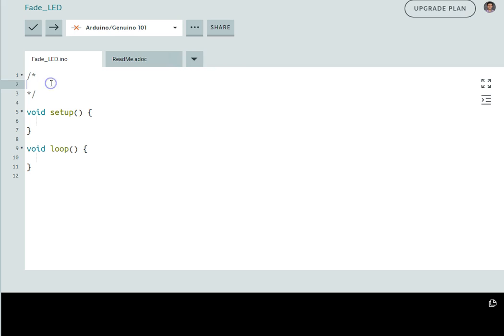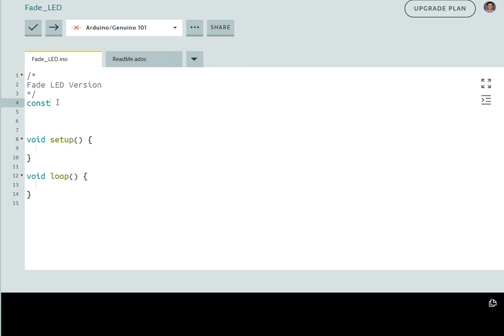In our comment section up above, we're going to go ahead and just label this as Fade LED, and we'll call this version 1. And then we'll go into line 4, hit enter a few times so we can create some space. So the first thing we need to do, as always when working with our LEDs, and that we've been doing every time, is creating the constant integer. We'll do const int LED, and we're going to set our LED to 9.